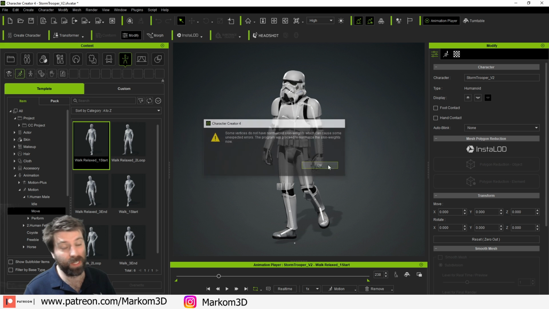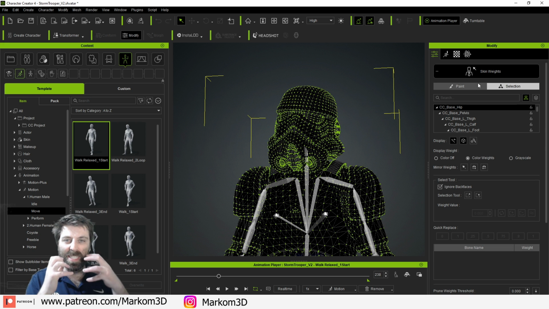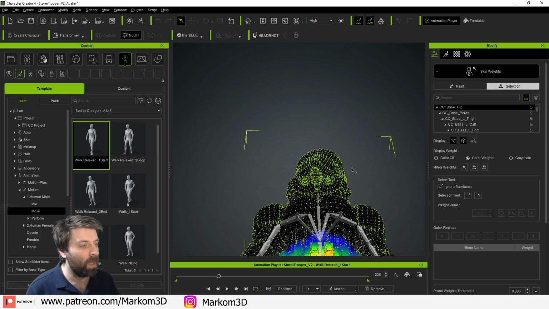Yep, that's fine. And now we're in this menu. Now I'm not going to select the paint tool. I actually want the selection tool. Now I know that the helmet is separate to the rest of the body, so it's going to make my life so much easier. So let's come into here.